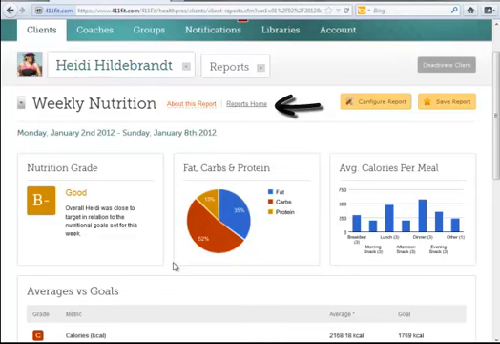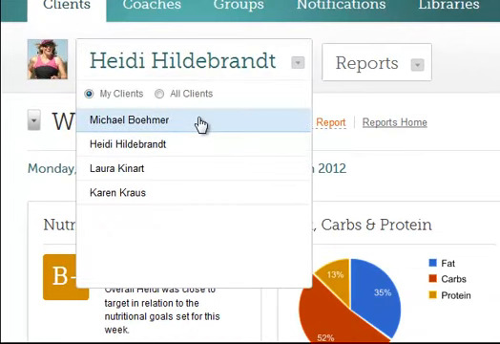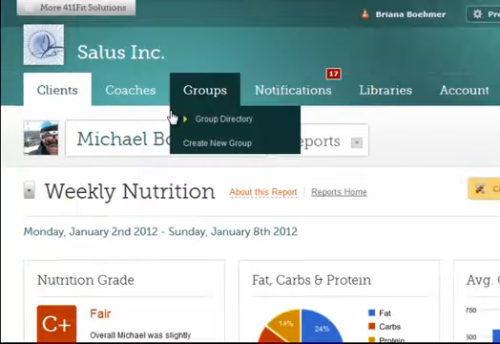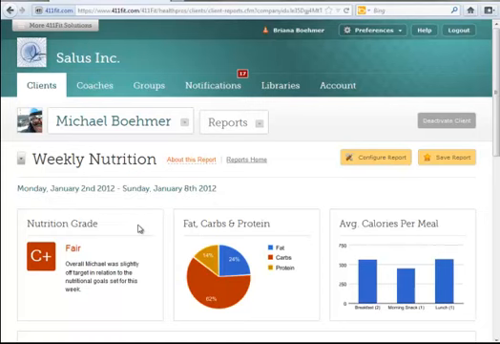If I'd then like to run this report for another client, I can simply click on the Client drop-down, select the new client, and I will get the exact same report time frame as for the client prior. This concludes the tutorial for weekly nutrition for 411 Fit Coaching Edition for Health Professionals.